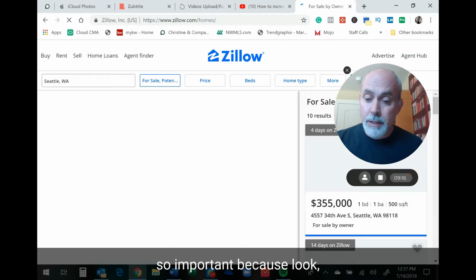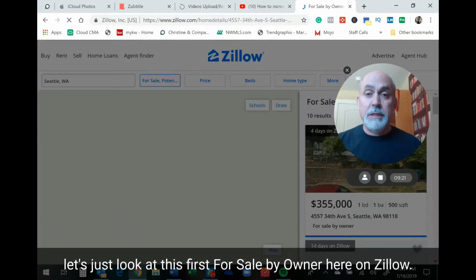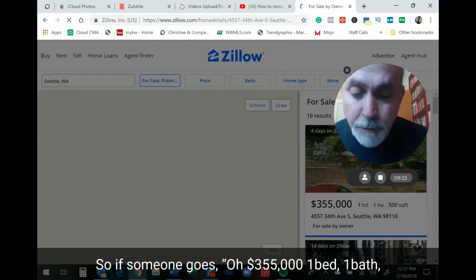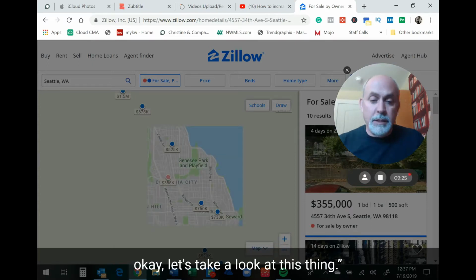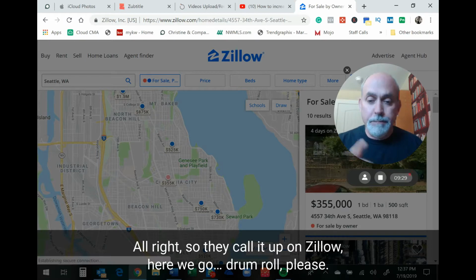Because look, let's just look at this first for sale by owner here on the website on Zillow. So if someone goes, oh, 355, one bed, one bath. Okay, let's take a look at this thing. All right, so they call it up on Zillow. Here we go. Drum roll, please.